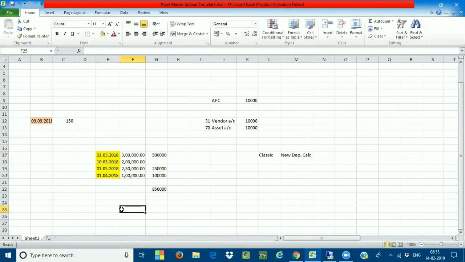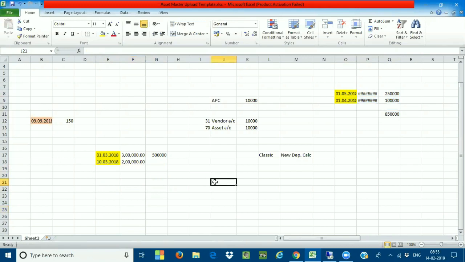I'll give one example in classic. What happens in the classic? Just forget about these 2. Okay, forget about these 2. For a meanwhile, I'm putting it here. Now in the classic, what happens here?